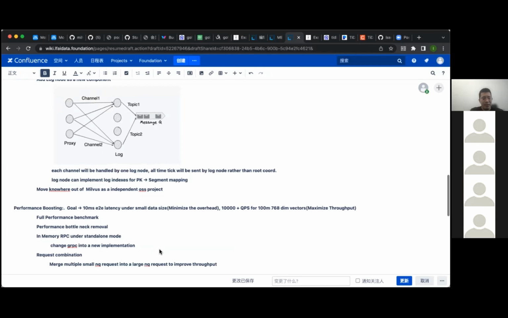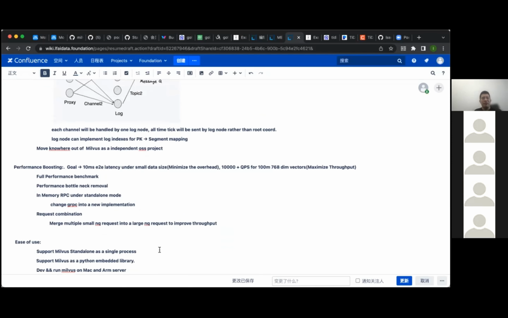Okay, so we're also working on performance boosting for Milvus 2.1. The goal is 10 milliseconds end-to-end latency on smaller data sets, a few million vectors, and we also have large data cases, like 100 million vectors, supporting 10,000 queries per second. That will show the scalability of Milvus 2.0.